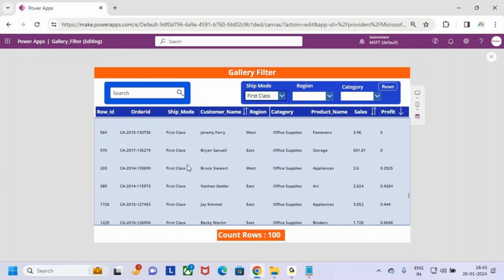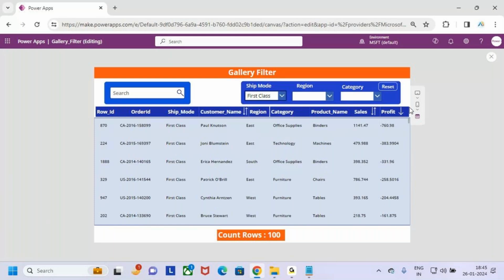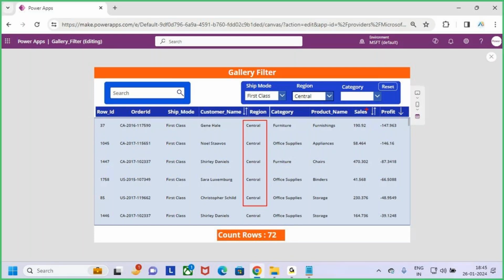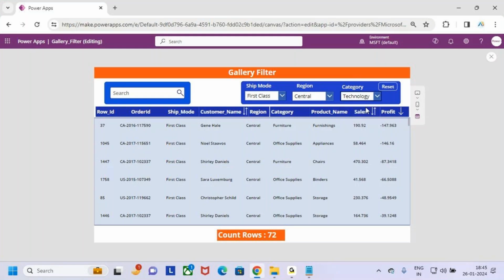Now see, applying the filter condition is what? First class. Let me go to the top. Filter condition is first class. If you want to apply the east region as east, or you can keep the region as central. Now see, I'm applying the sorting filter dynamically. Let me set the category as technology.